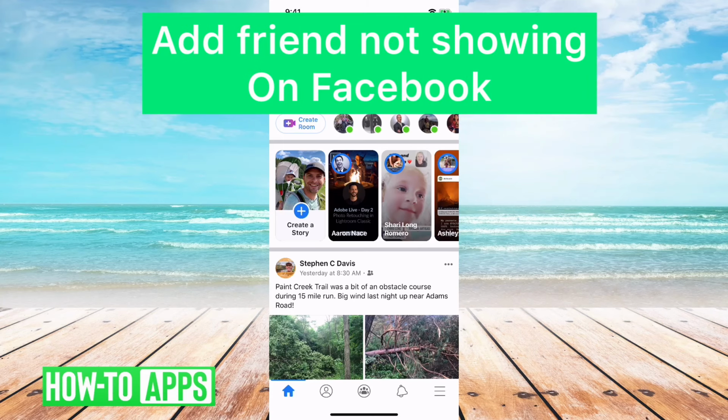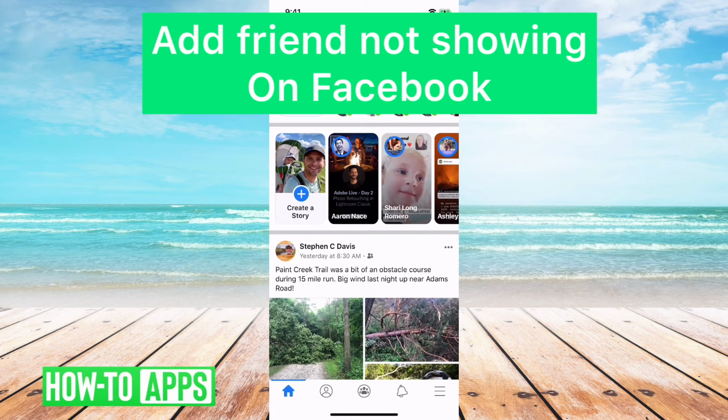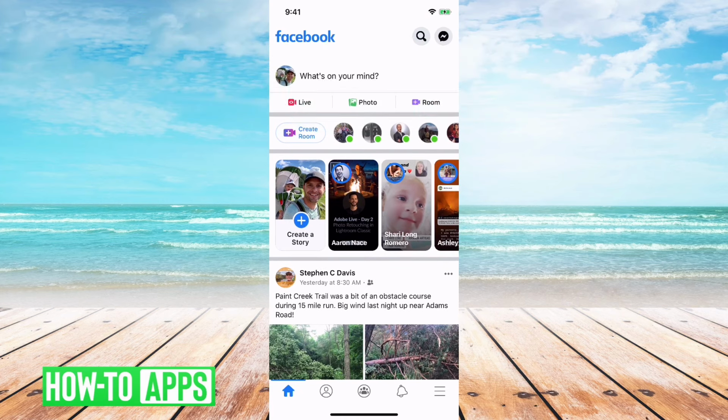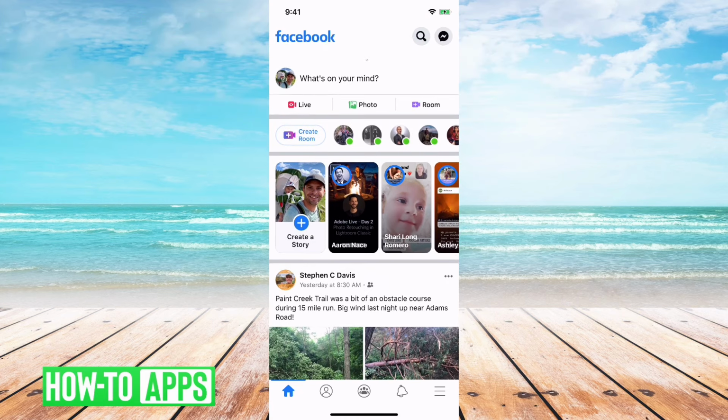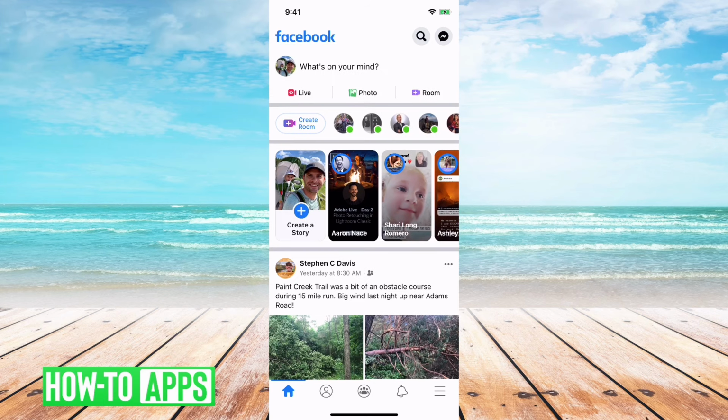Hey guys, in this video I'm going to go over what to do if you can't see the add friend option on Facebook. So you want to go in and add a friend, but you don't see that as an option. Here, I'll give you some examples of why that is. There are a variety of different reasons, and we'll try to cover those different reasons here. First, I'll give you one example.